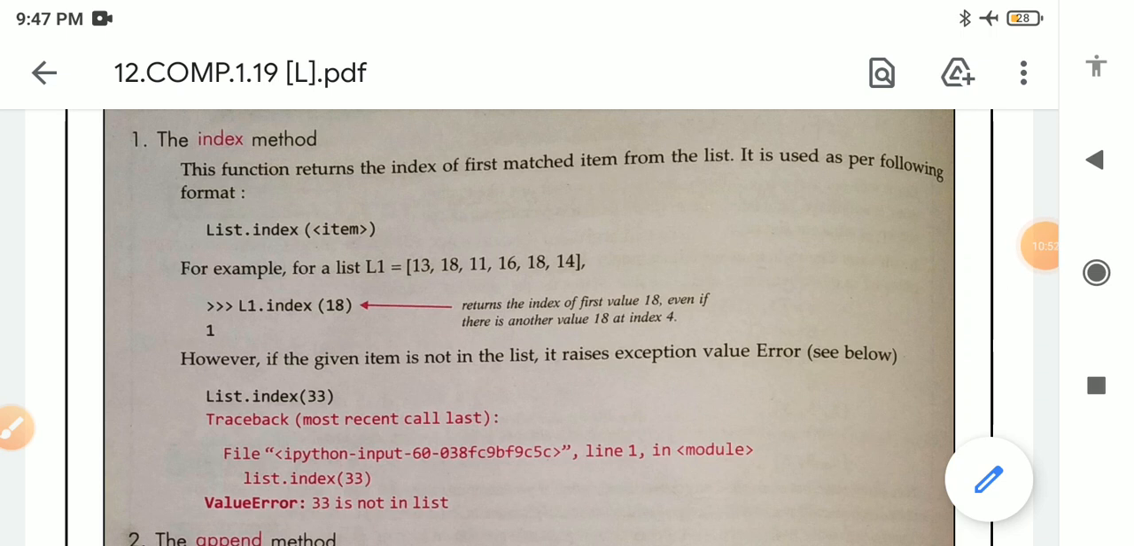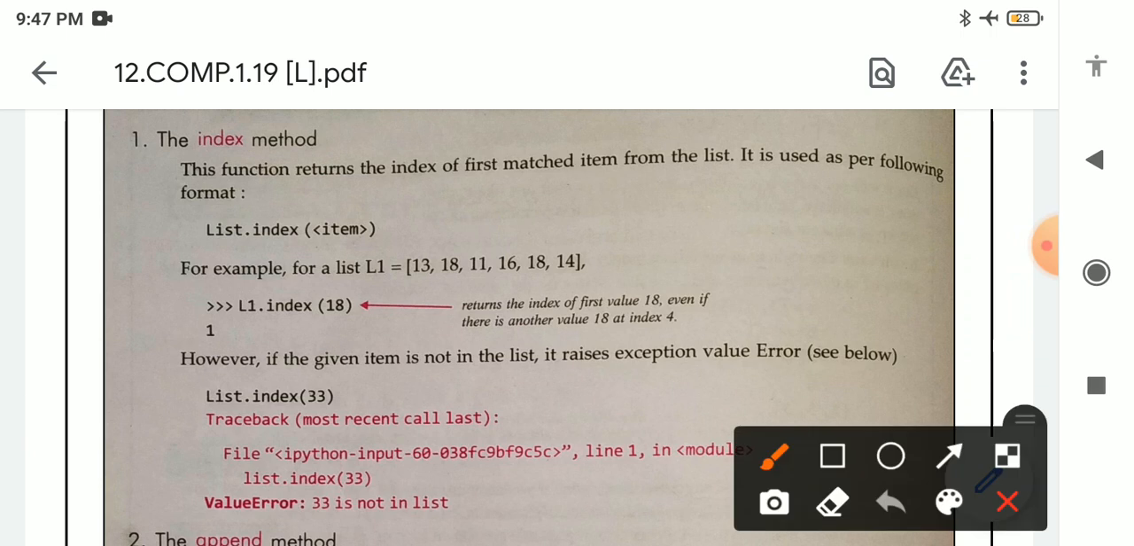However, if the given item is not in the list, it raises the exception ValueError. Means if we write like this, the name of the list, dot index, and 33, we can easily see that 33 is not present in this list. So it will raise an error, known as ValueError, and it will show the message 33 is not in list. This type of error is known as ValueError.